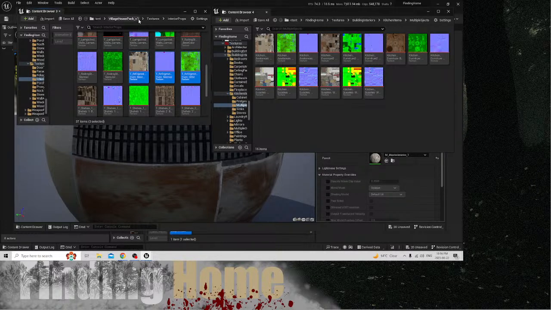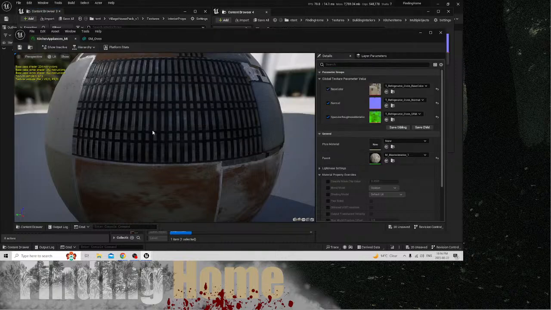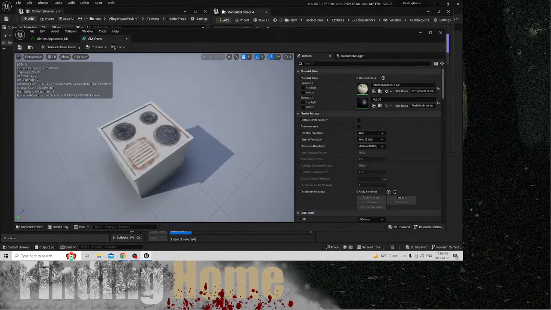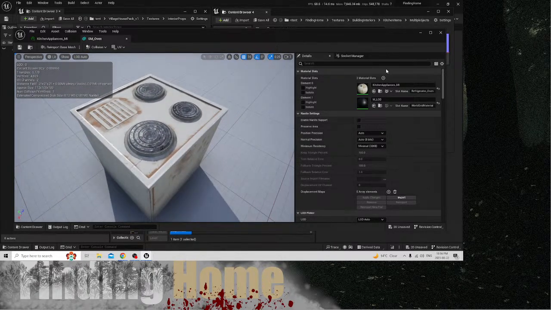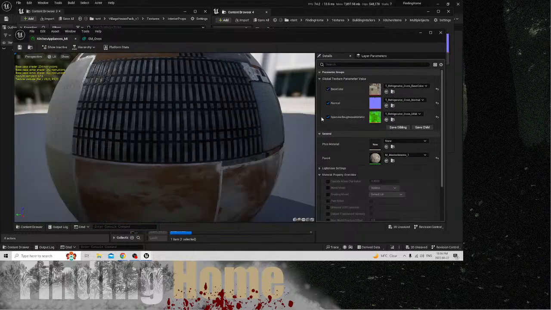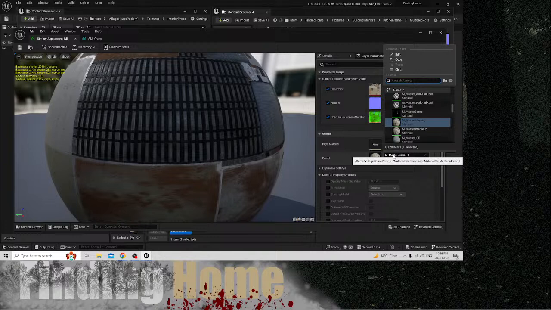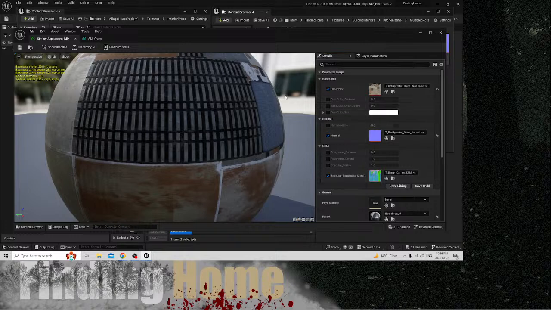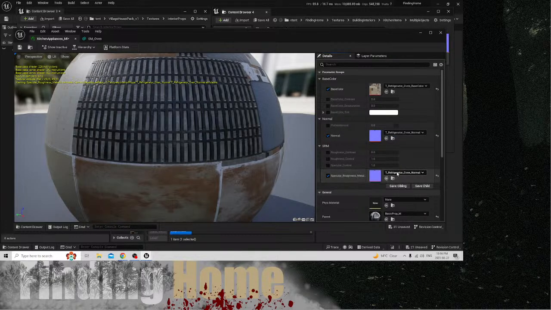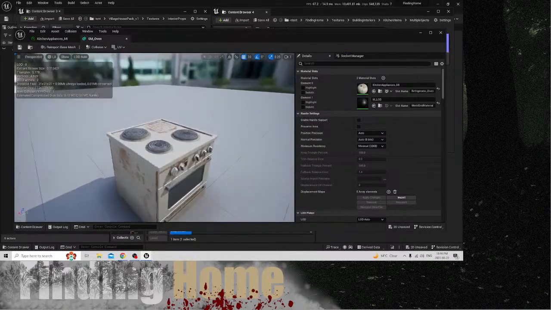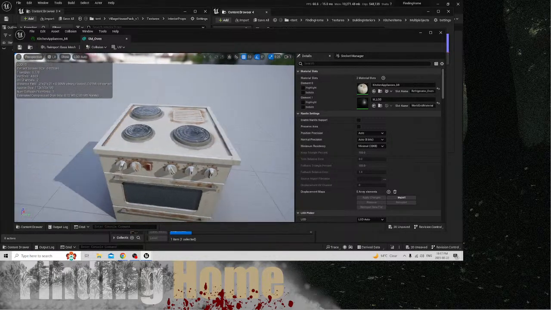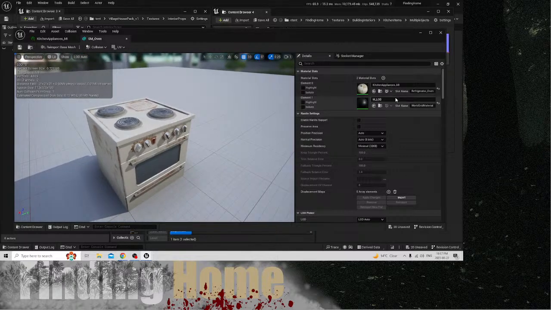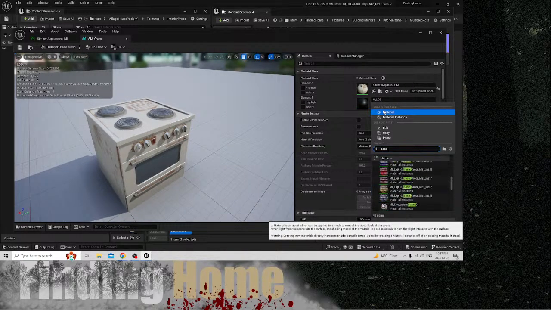So with this master interior, what I want to check, and why I had opened this oven, is to see how this looks when I change the appliance material here to, let's just say, basic prop. I want to see... looks fine actually.